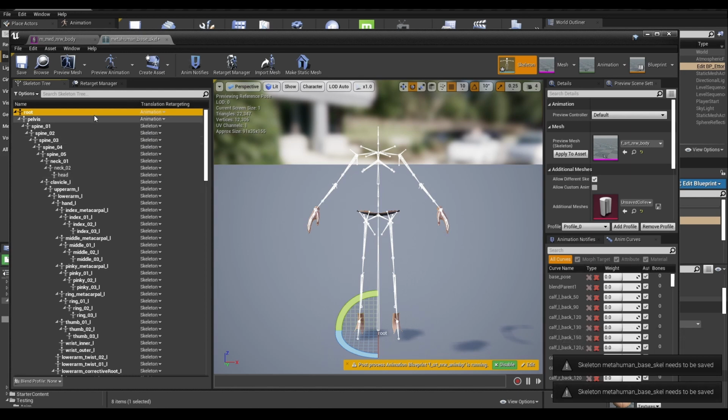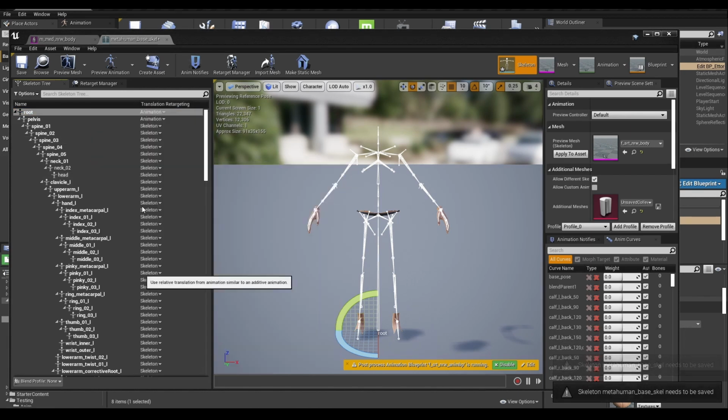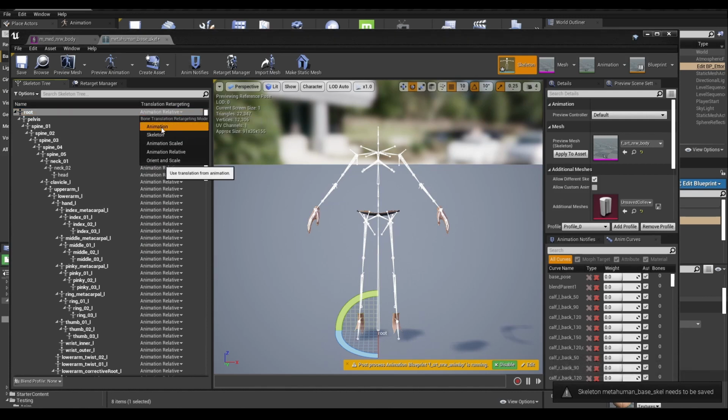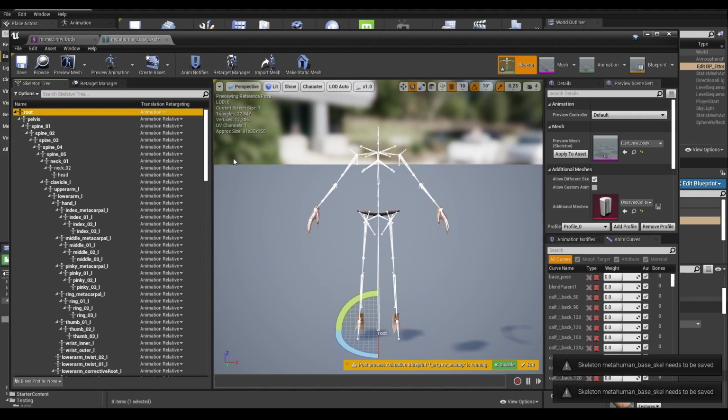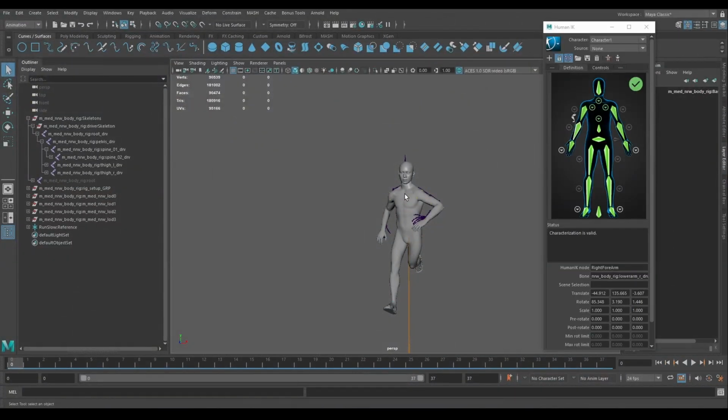Now we're not going to do that. We're actually going to change this and just set it back to what it was. We don't need to do anything to this now. We're going to use the options straight as it comes from the direct import. We're not going to make any changes. And the simple reason for that is we don't need to retarget anything, because we've actually already done it. We've done it here. We've done it in Maya instead of doing it in Unreal.